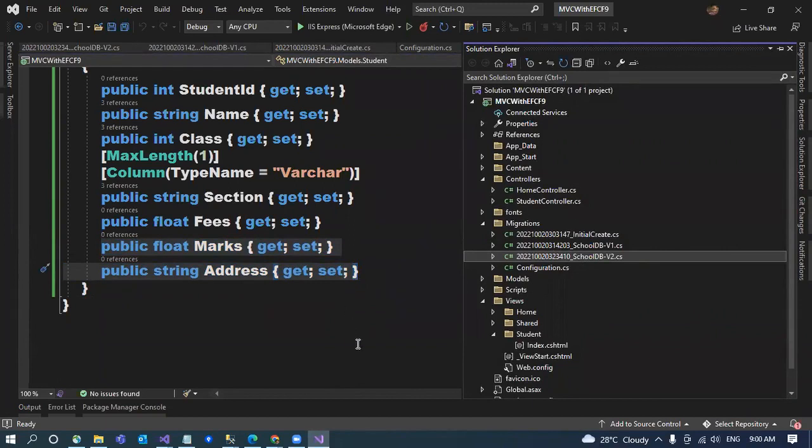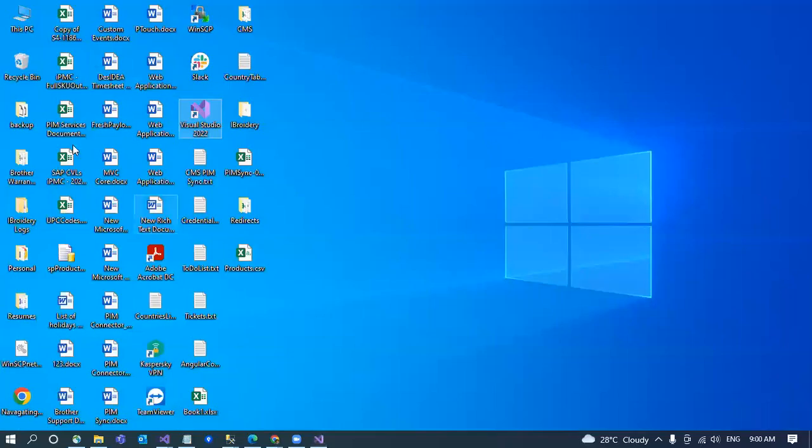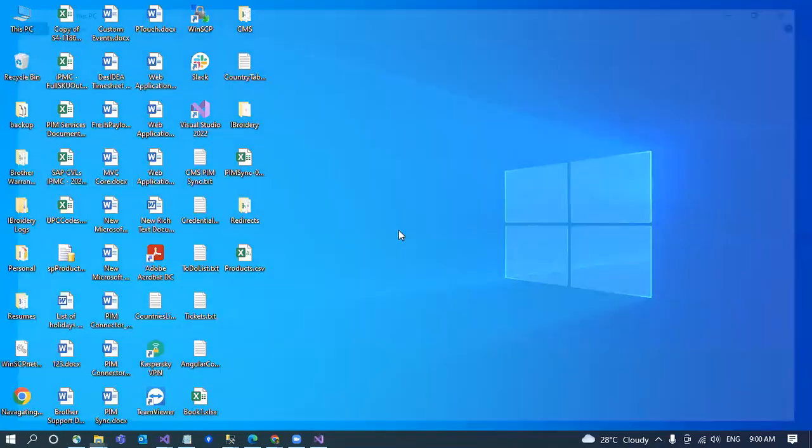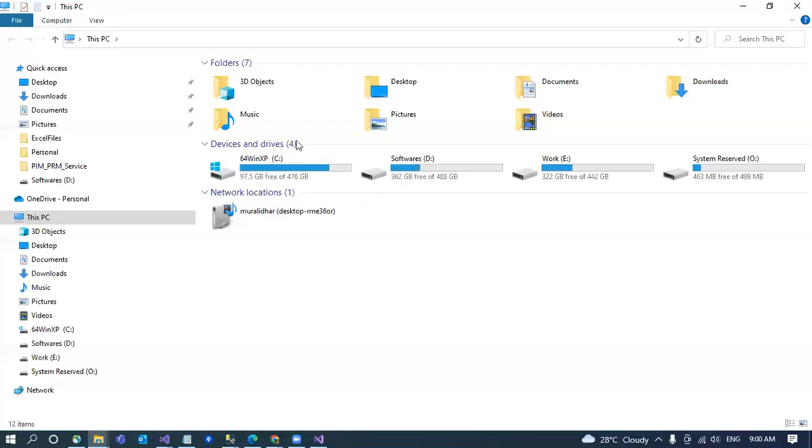So don't expect it to do that. These commands are responsible for performing actions only on the database, not on the application side. Any change you want on the application side, you must apply manually. So this is all about the code-based migrations that we have.